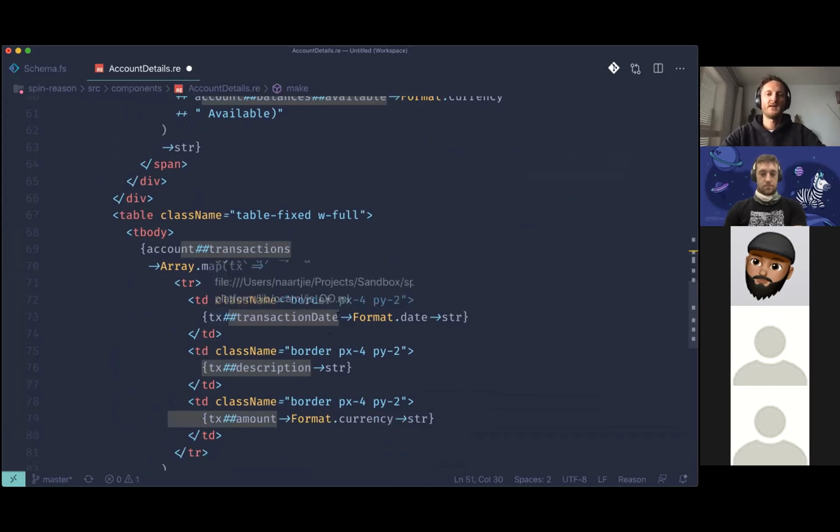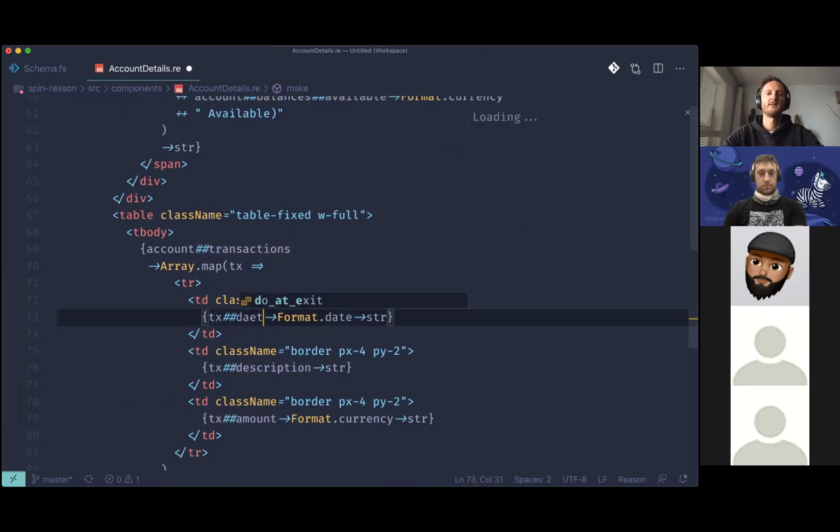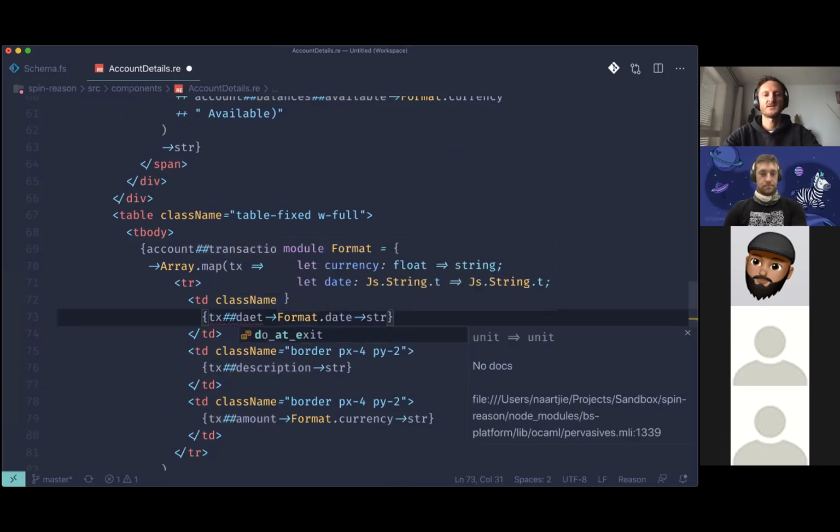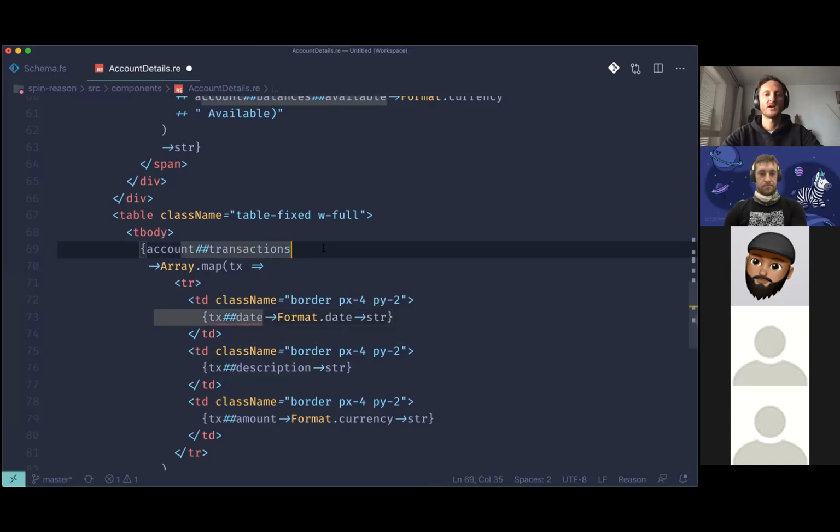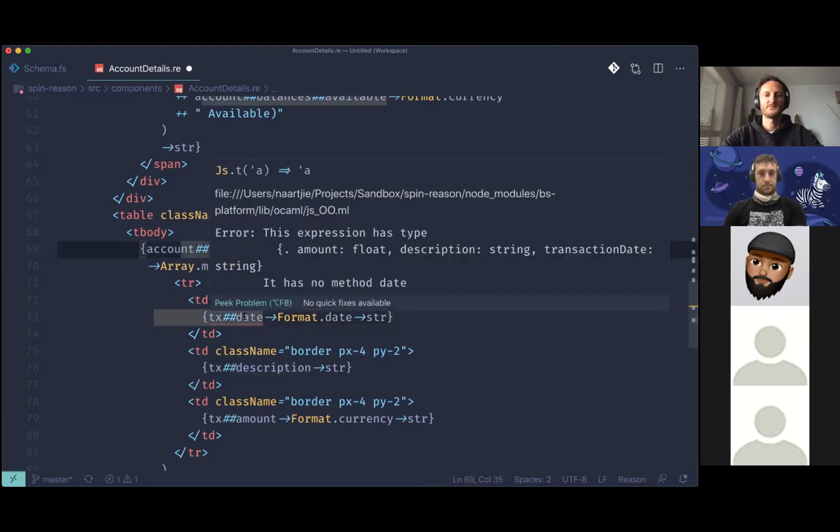But again, any of these are verified. So doing a stupid typo like this or trying date, it's like, no, you don't have that. You have transaction date. And notice how all the other fields from the RESTful API aren't here. We're not fetching them, and neither do we have types that are, in the RESTful world, you'd have a single type which always has all of the fields.